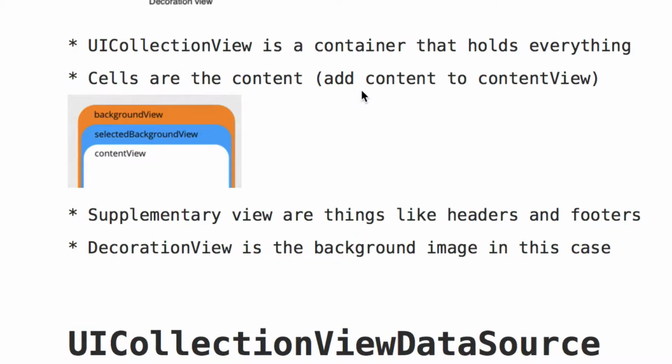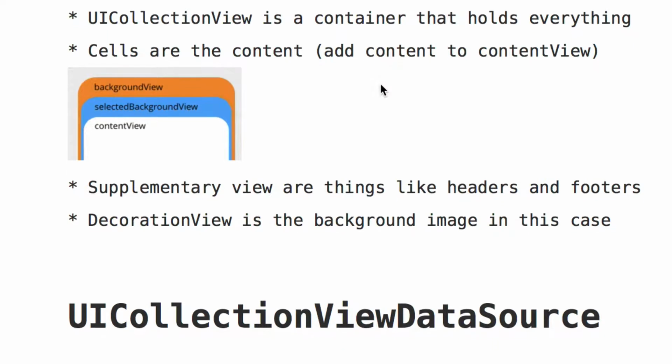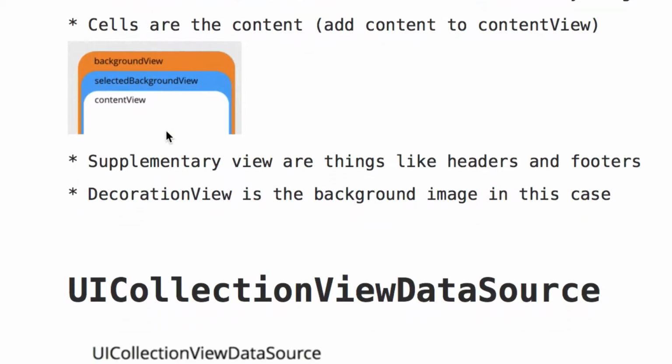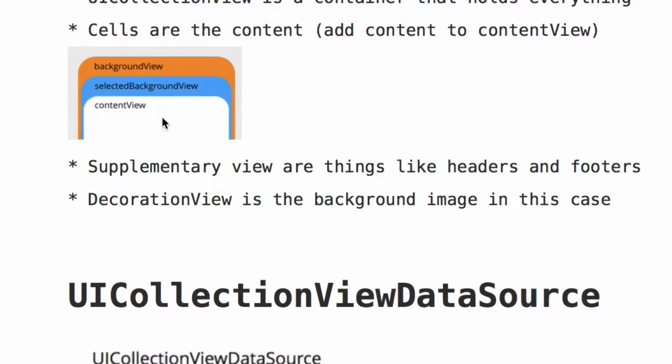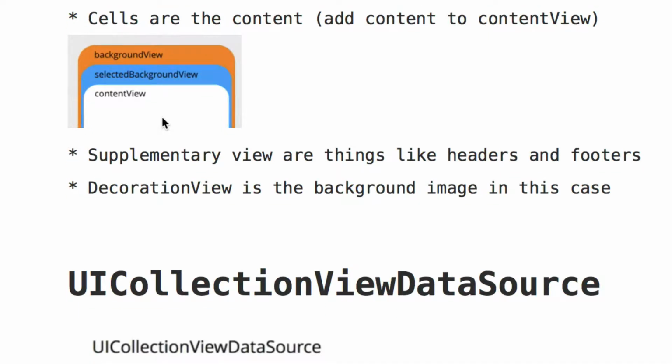Okay, so the cells are the content, and they have three layers: the content view, the selected background view, and the background view. If you need to show that something is selected, you need to add a UIView to the selected background view. You could give that a color or whatever, and that's how you do that. So a lot of the stuff that's built into table view you don't get here for free. You need to do a bit more work. If you want to move cells around, things like that, you have to do a bit more work.